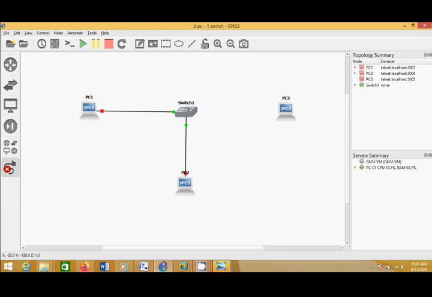Then let's connect the switch's Ether 2 to PC3. Okay, three of them are already connected, and then let's start the connection. Okay, it's already connected.